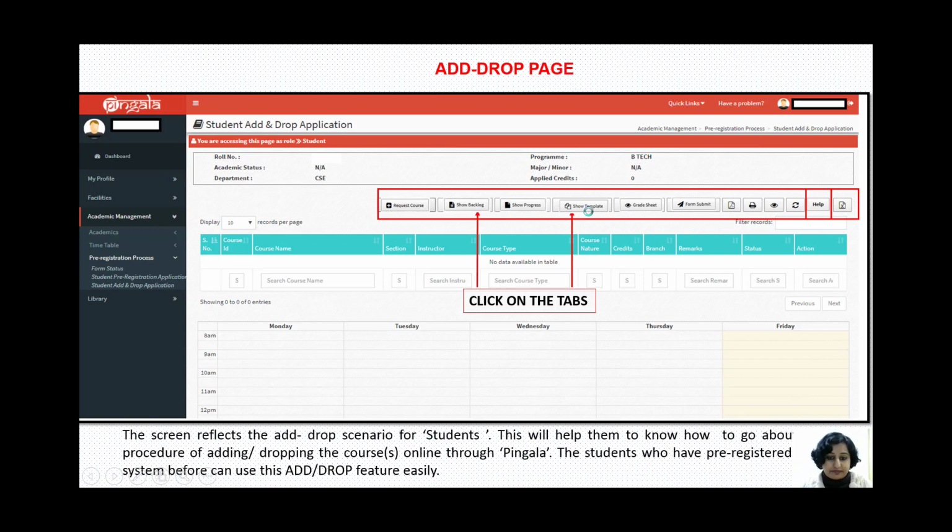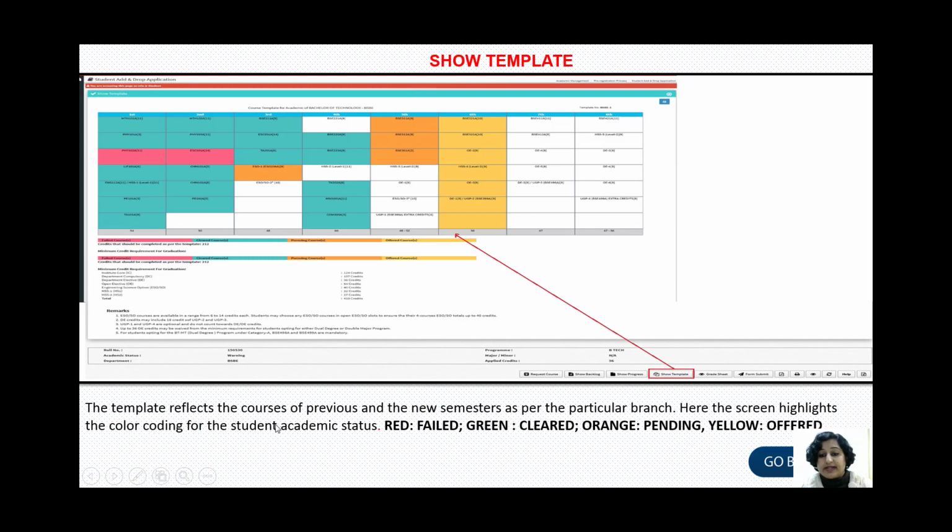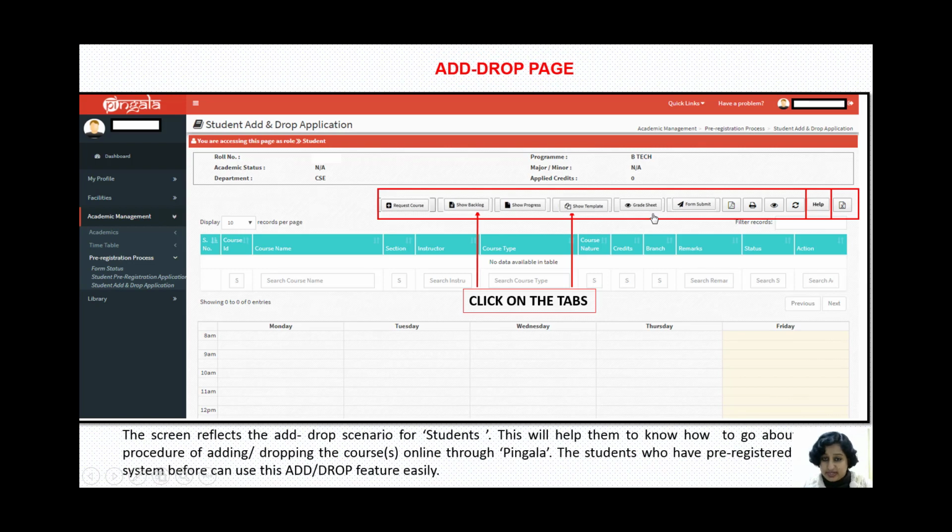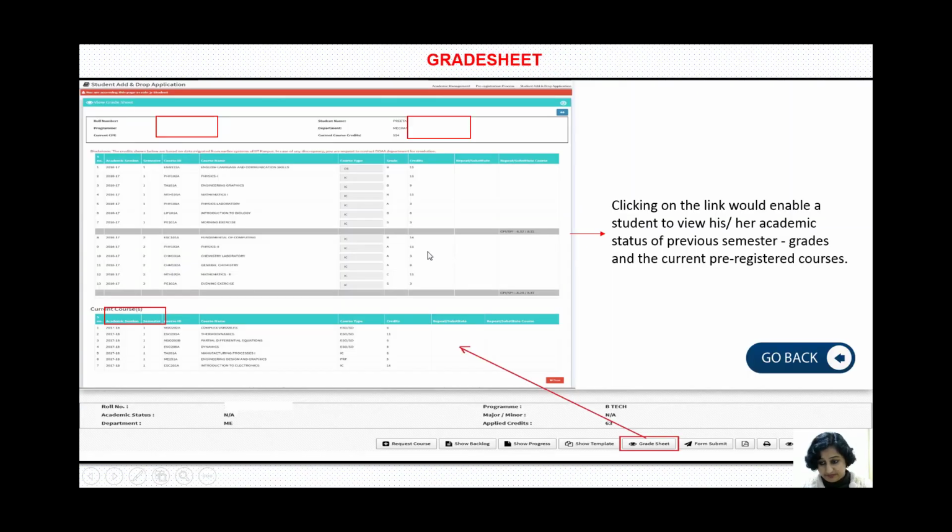The add drop page. Well, now we will be discussing the show template. Here, this template reflects the courses of previous and new semesters as per the particular branch. Here, the color coding describes the student's academic status. Red is for failed, green for cleared, orange for pending, and yellow is for the offered courses in the particular semester. So this will completely give an idea to a student of where he or she stands and how to proceed further.